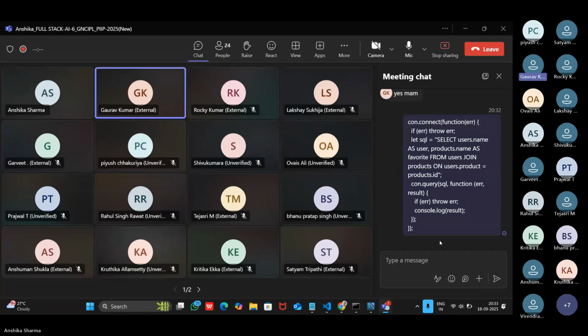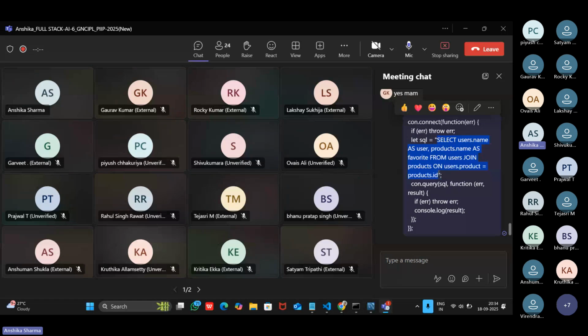Ma'am, VS Code and MySQL have been connected to each other. Yes, the same code in VS Code and MySQL will give the same result. In SQL, you only have to write this particular query, and it will give you the same result.